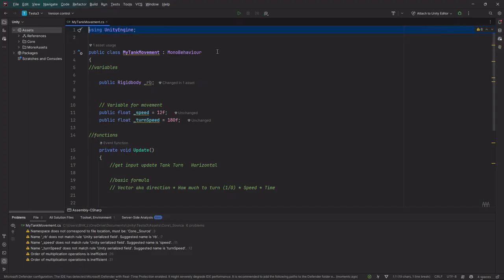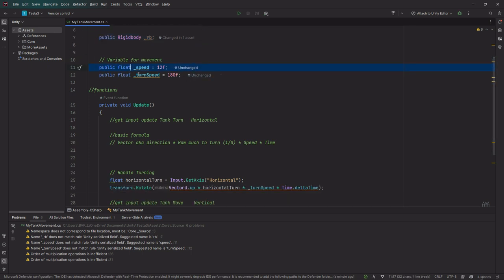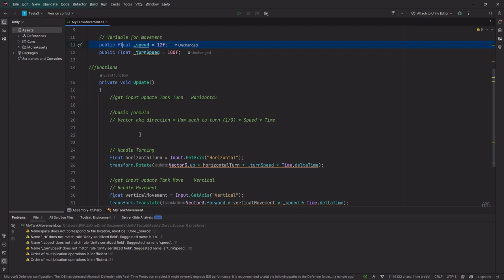Unity engine, going to need this for all your script. Your class name. So we're going to have 3 variables for this tank, rigid body or tank itself. Speed, which is our vertical, and turn speed, which is our horizontal. So the biggest thing to understand here is the direction, how much to turn, speed, and time. This formula is then applied to both moving the tank and turning the tank.